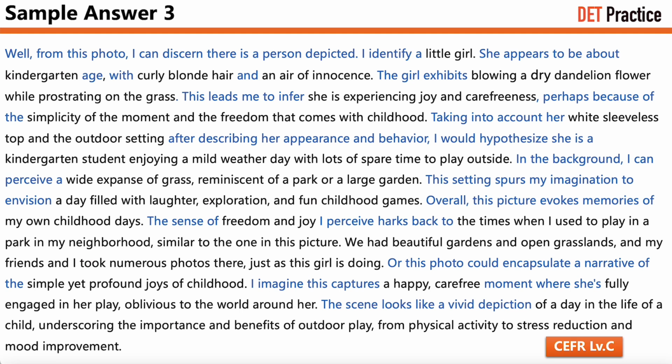The sense of freedom and joy I perceive harks back to the times when I used to play in a park in my neighborhood, similar to the one in this picture. We had beautiful gardens and open grasslands, and my friends and I took numerous photos there, just as this girl is doing. Or this photo could encapsulate a narrative of the simple yet profound joys of childhood.